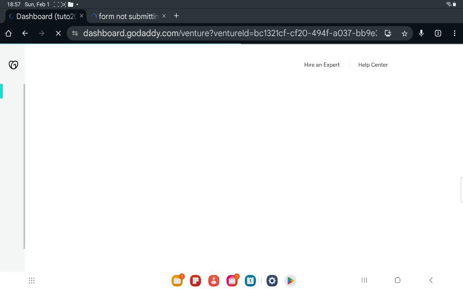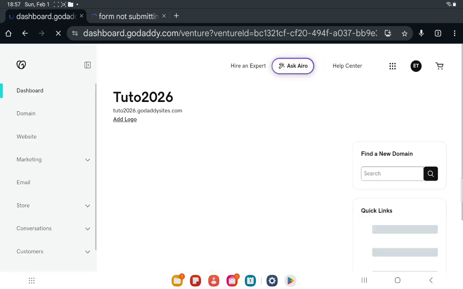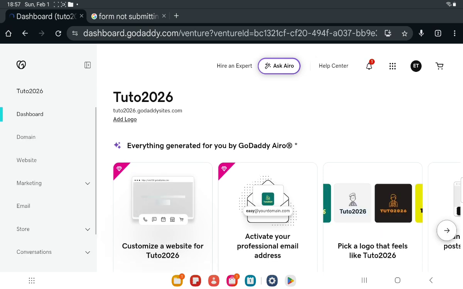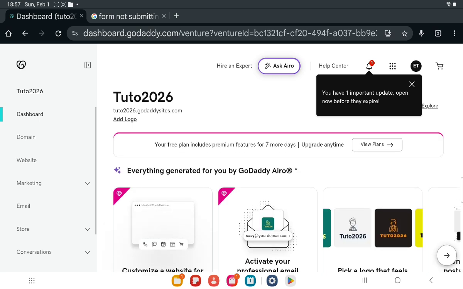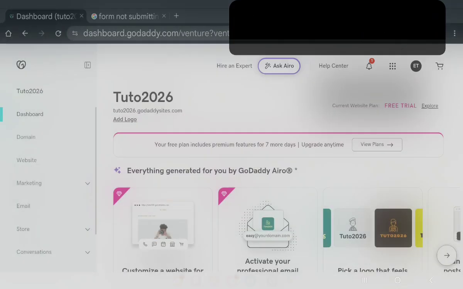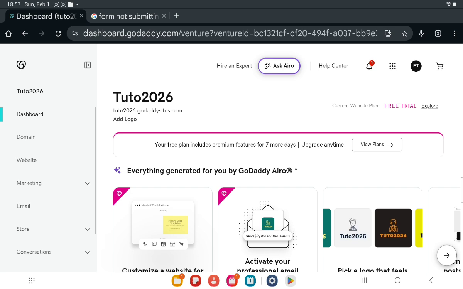Now, in order to fix the changes not saving in your website, you're going to check your internet connection. Use a stable connection and avoid editing on a weak Wi-Fi. You can do that on your Android device by dropping down this bar right here and switching between Wi-Fi and mobile data and choose the one that is faster. You can also save before switching pages. Click save after each change and don't edit multiple pages at once.